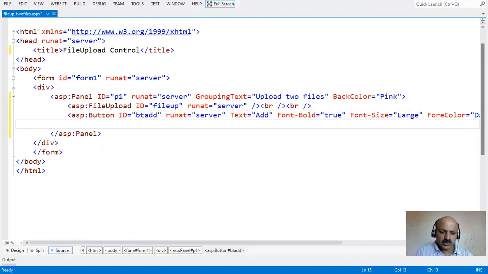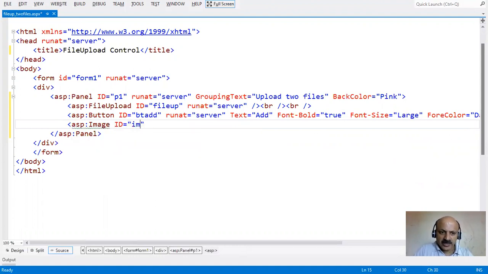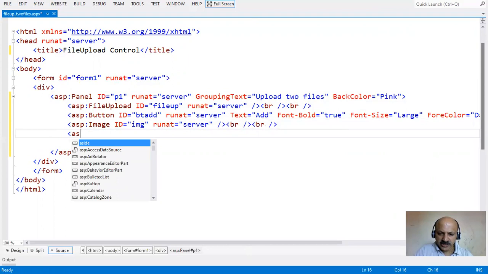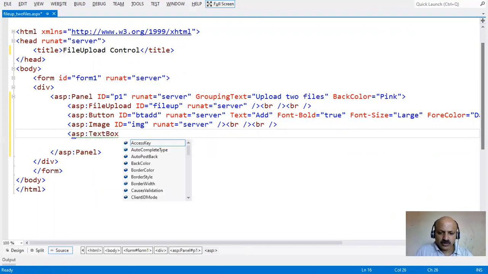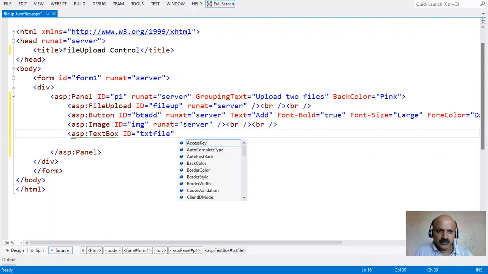So next, two lines after that control, and take one simple image control, and its ID is img, run at server side, and other properties we do not set here. Okay, and also here provide the two BR tags, and now take the last text box control, like txtFile. So the text file is bound to this text box, and the image file is bound to the image control. So that is our goal.